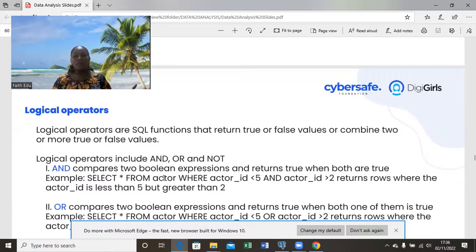You are comparing to get a single value. So you're looking at where actor ID is less than 5, that's the first, and then actor ID is greater than 2. The comparison of these two rules out every row that has actor ID as greater than 5, and then rules out anyone that has actor ID as less than 2.